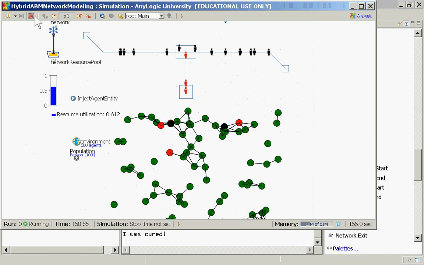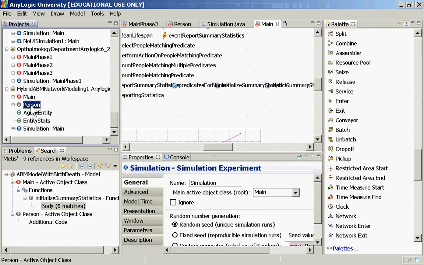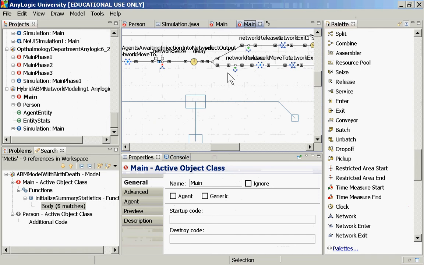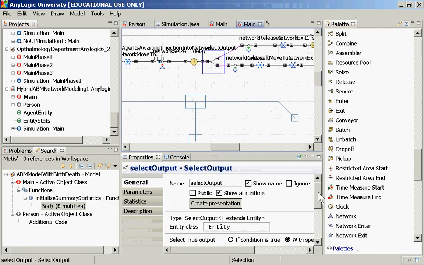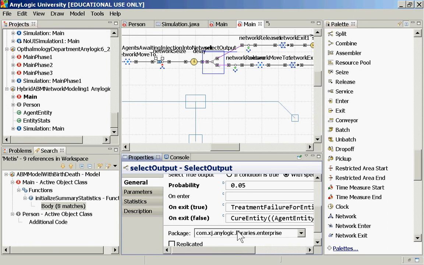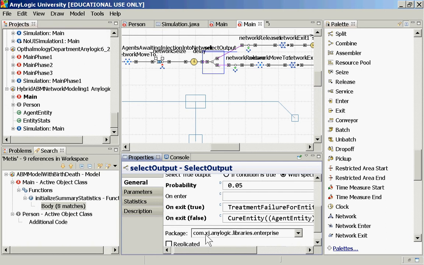Let me just show you the nexus of where this comes together. Just as with any modeling in AnyLogic, this is all occurring within the AnyLogic framework. This diagram up here was drawn out with the primitives we saw this morning for discrete event modeling. If we click here on this nexus, you'll notice that if it's true, with 5% probability that's a treatment failure for the entity, otherwise it cures the entity. So people who go up here with 5% probability have a treatment failure.